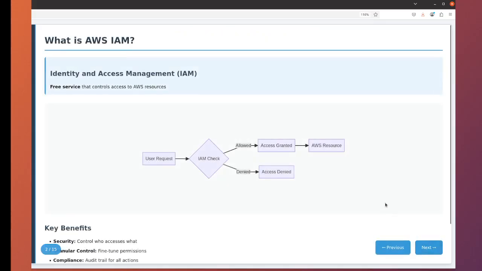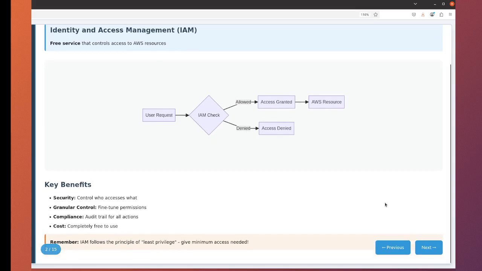What is IAM? Let me break down IAM in simple terms. Imagine you're running a large office building with different departments: accounting, HR, engineering, and so on. IAM is like your building's security system. It decides who can enter which floors, who can access the copy machine, and who has the master key to everything. In AWS terms, IAM controls who can start servers, access databases, or even view your billing information. It's completely free to use, which is amazing considering how powerful it is. The key point here is that IAM follows the principle of least privilege. Give people only the minimum access they need to do their job, nothing more.